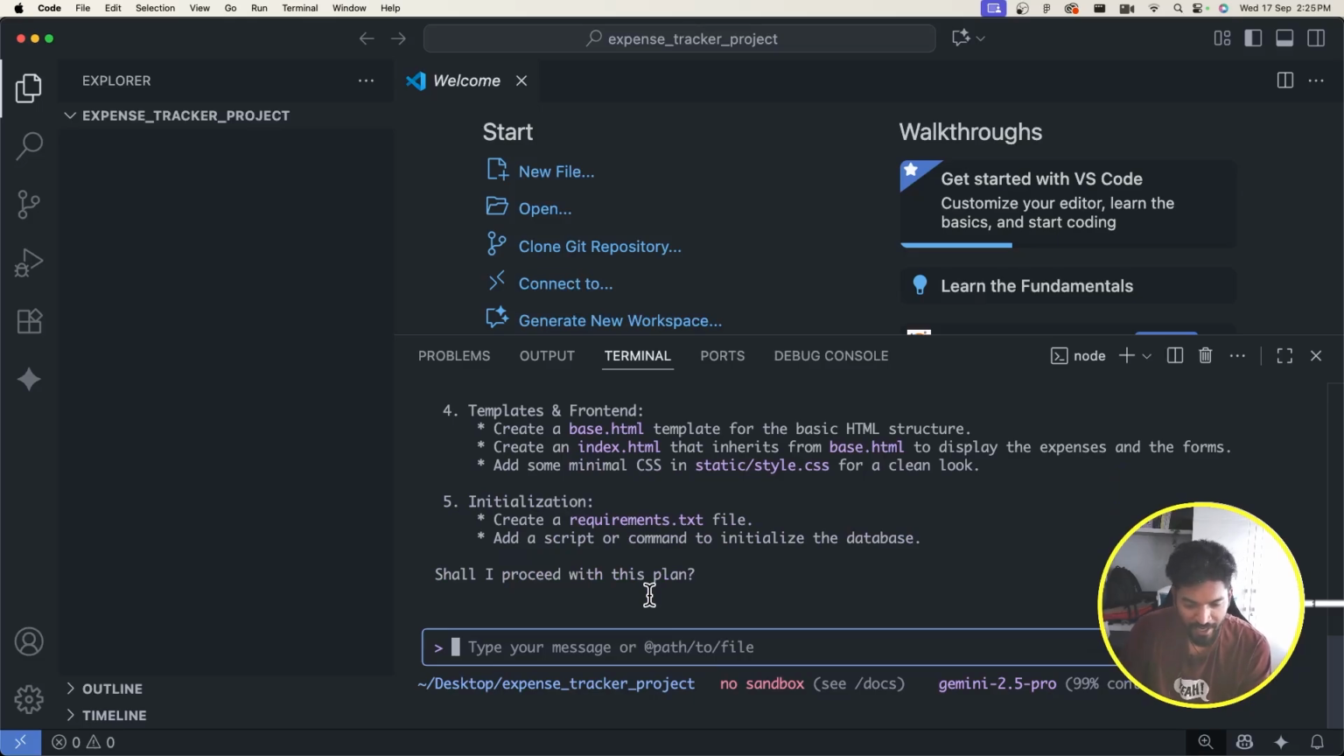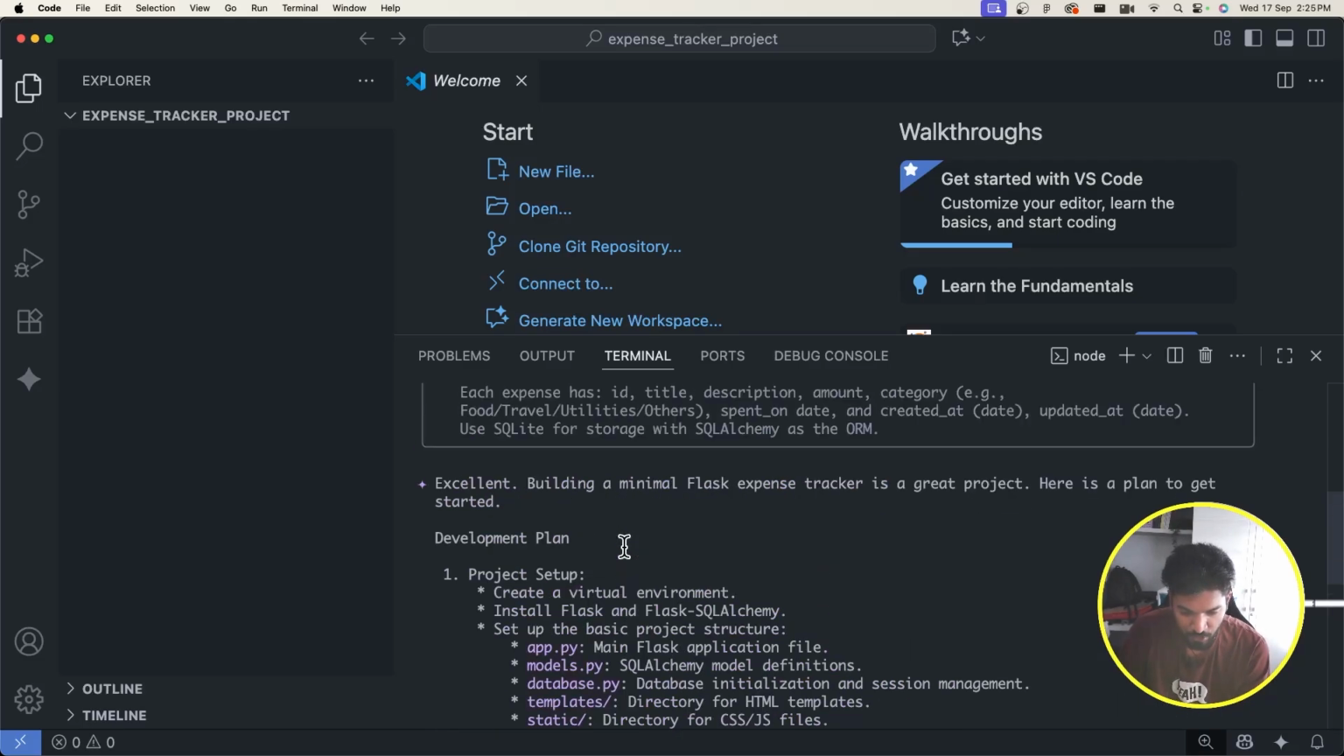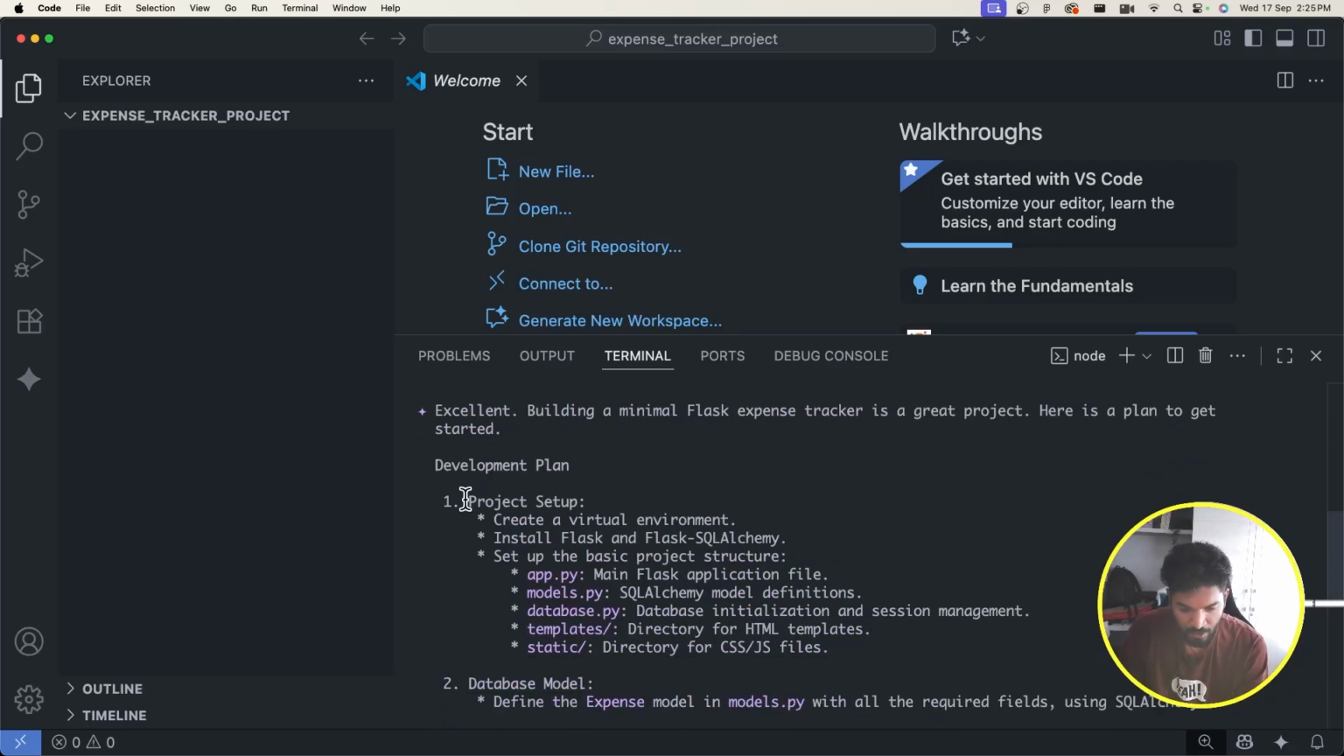Okay, so Gemini has created the plan for us. Let me quickly go through this. So, development plan, project setup, create a virtual environment. I don't need a virtual environment, so I'll just ask Gemini to maybe remove the virtual environment. Install Flask and Flask SQLAlchemy, fine, set up the basic project structure.